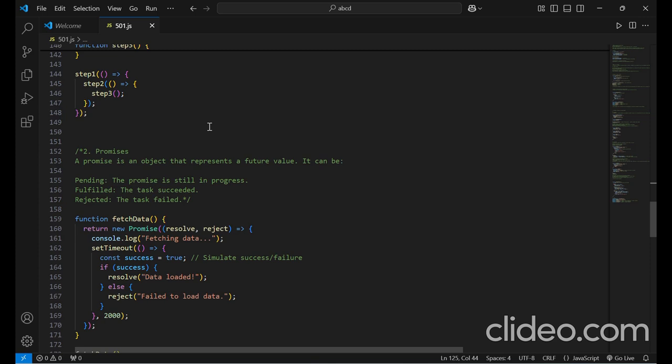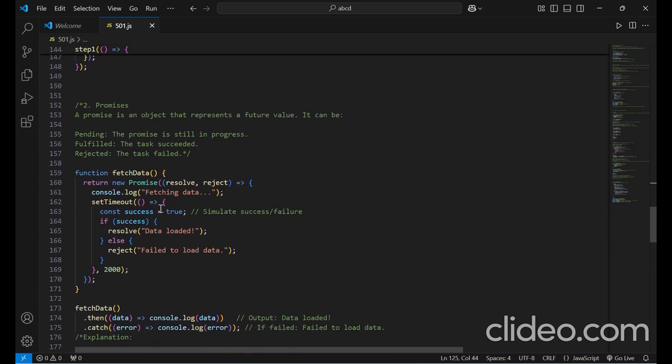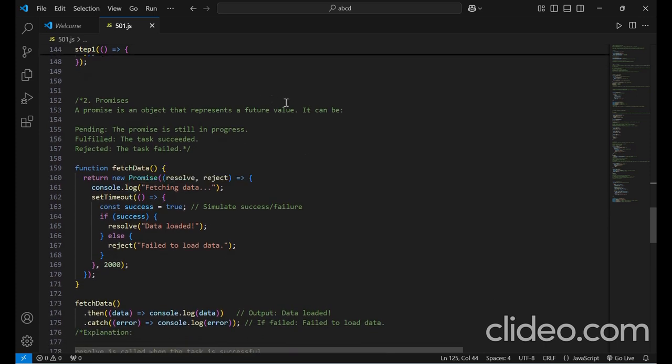backend, or when we start a task, we can get three possible values as an output: either pending, fulfilled, or rejected. Pending means the promise is still in progress, fulfilled means the task is a success, rejected means the task is failed. So there is a function called fetch data, and promises are a better alternative to callbacks.